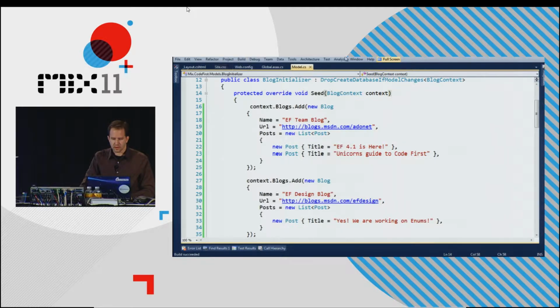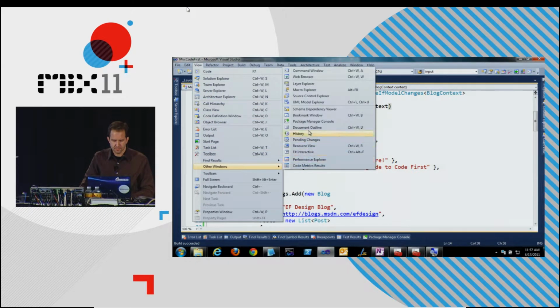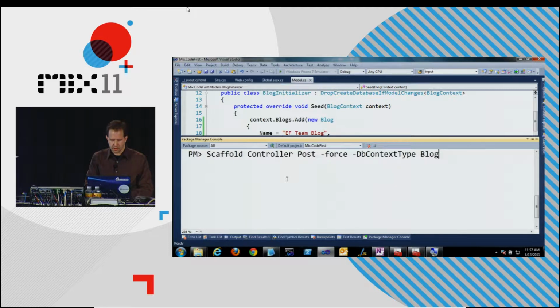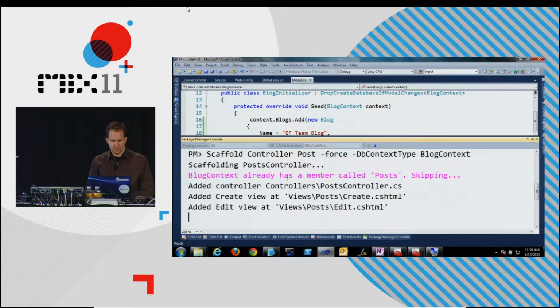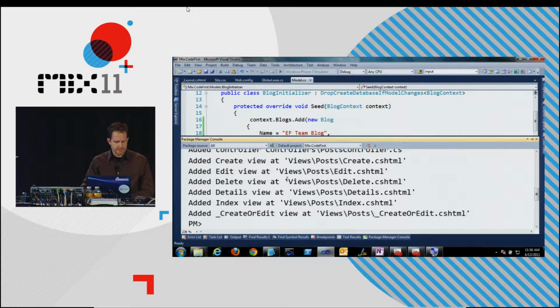So let's go and see if we can run some scaffolding on this and see what the database looks like. Okay, so we're going to use, let's see if the command line's got it. Yes, scaffold controller post, DB context, blog context. So this is going to give me my controller and my views for posts and for blog.